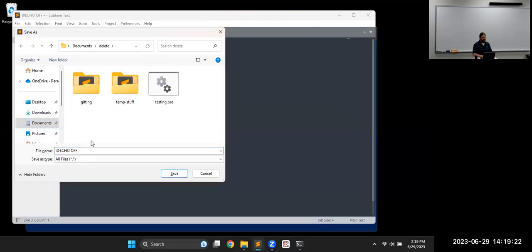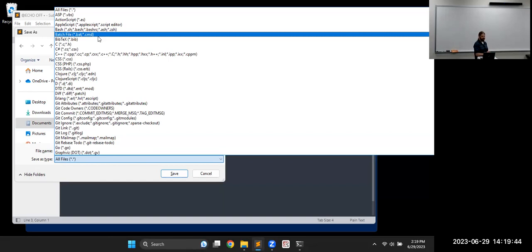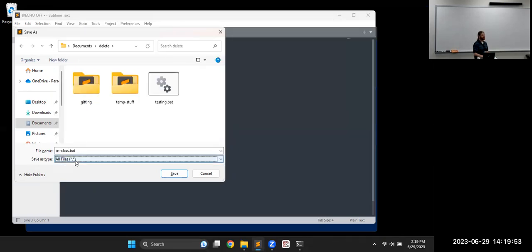So I'll save it. I'm going to go over to my working directory and I'm going to call this mclass.bat. So the important part there is make sure you give it the .bat extension, short for batch. And down here, you might see a whole bunch of things. You could choose a batch file from this list. A lot of people want to do that. The second box here, that's actually just a filter. It doesn't apply to what we're saving. That only changes what we see.